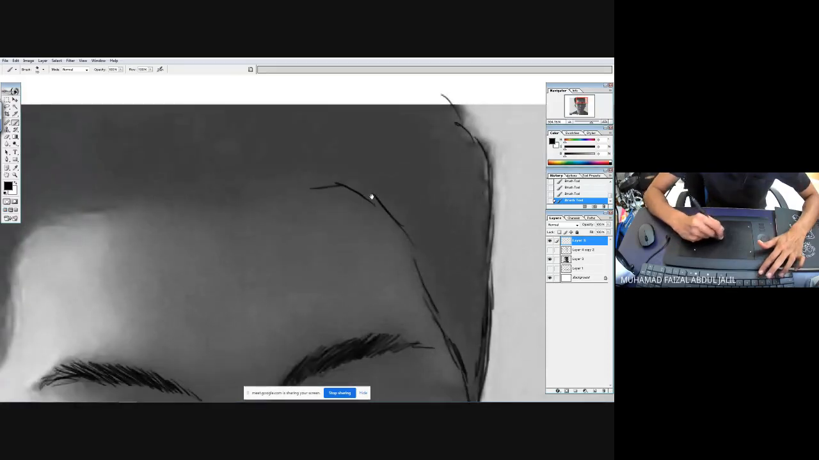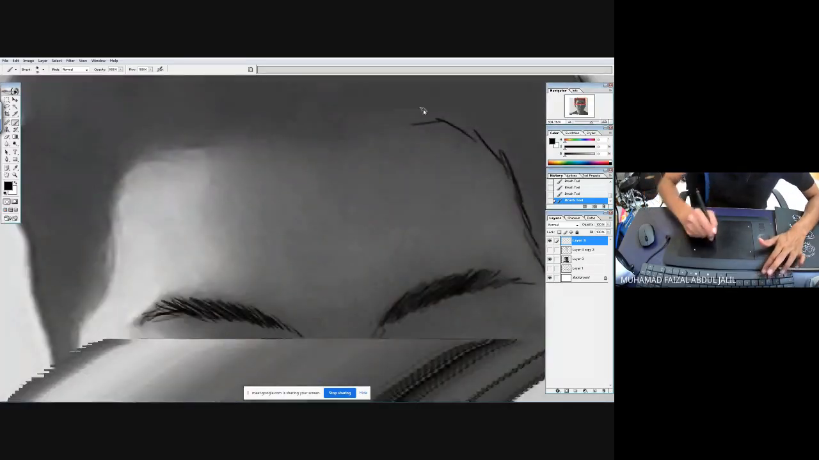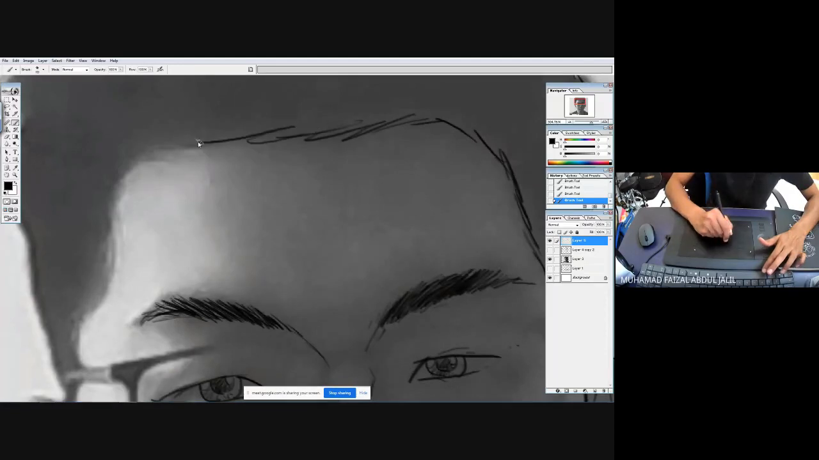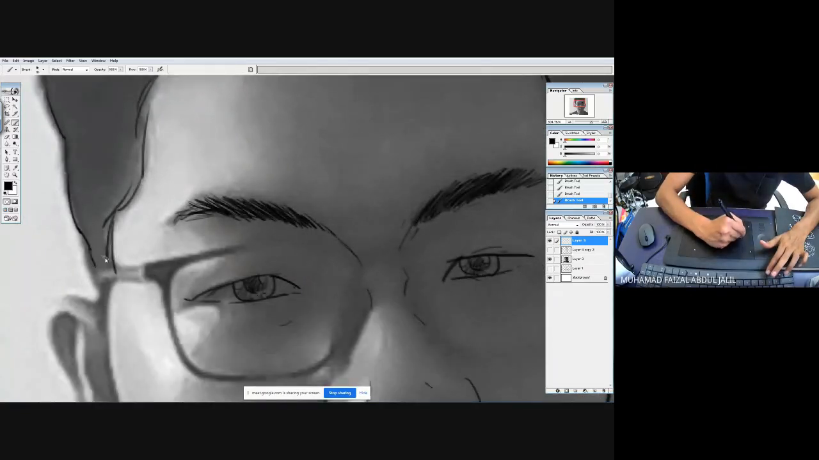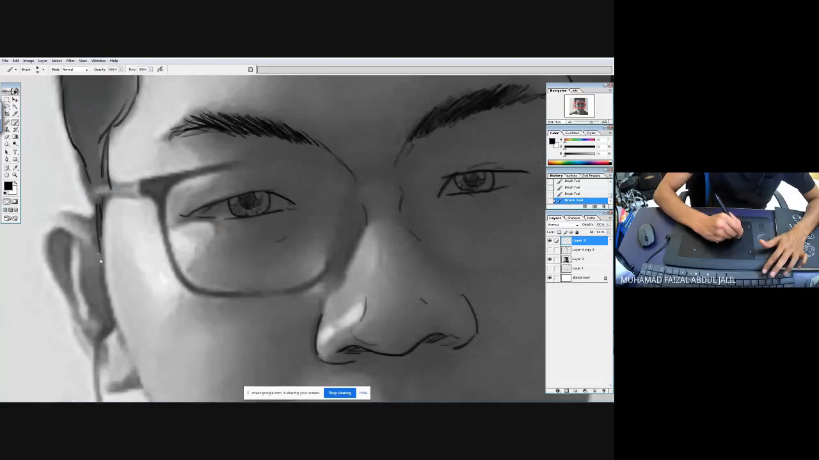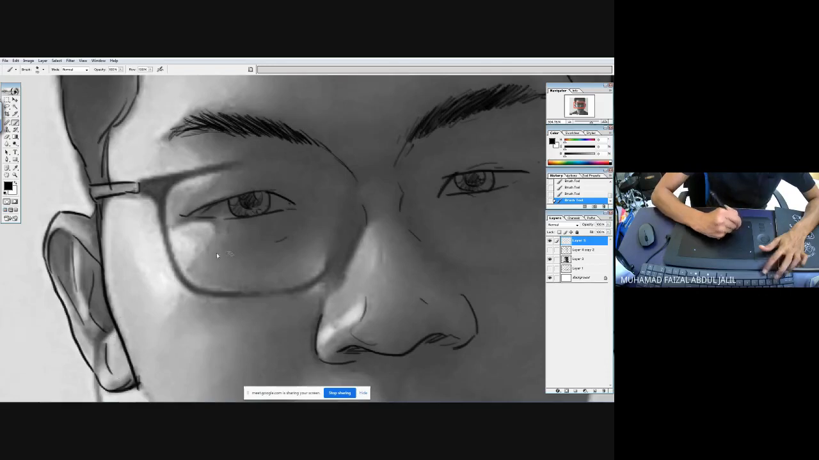And of course, as I've told you guys, if we cannot get the actual full portrait of him, as an illustrator, we need to improvise our pictures. Unfortunately, yes, we need to improvise our pictures.